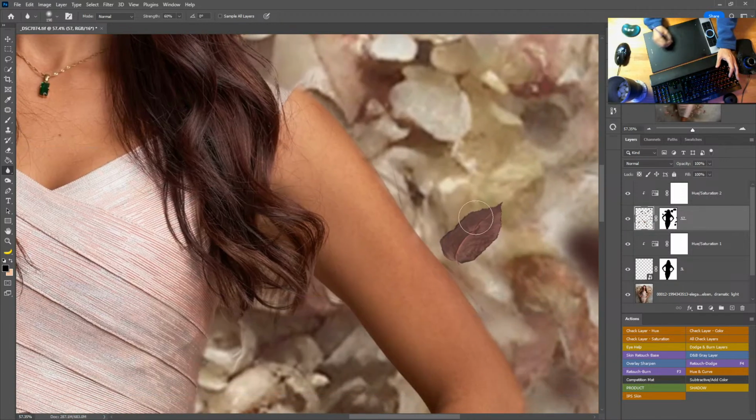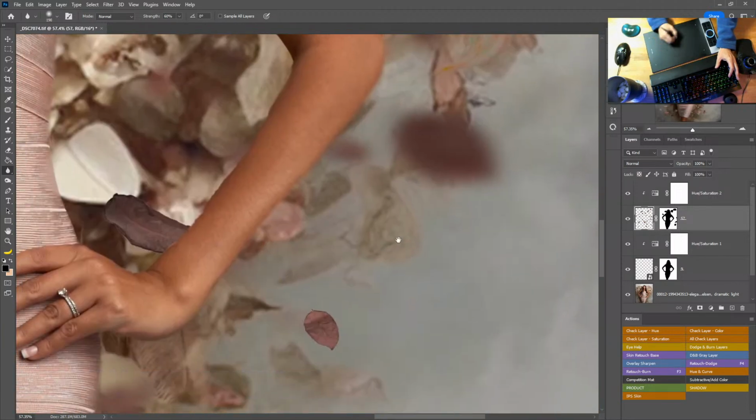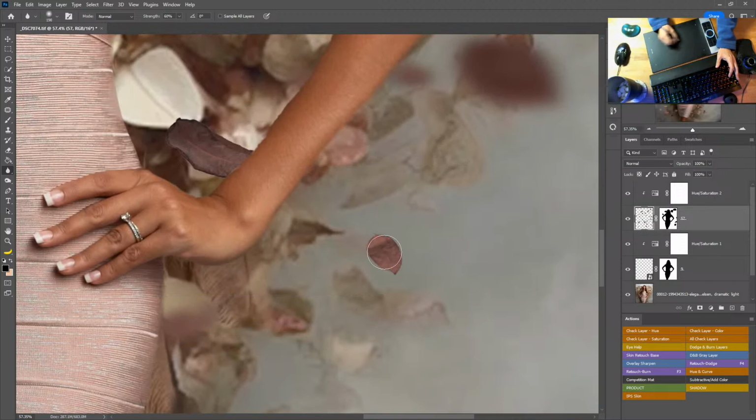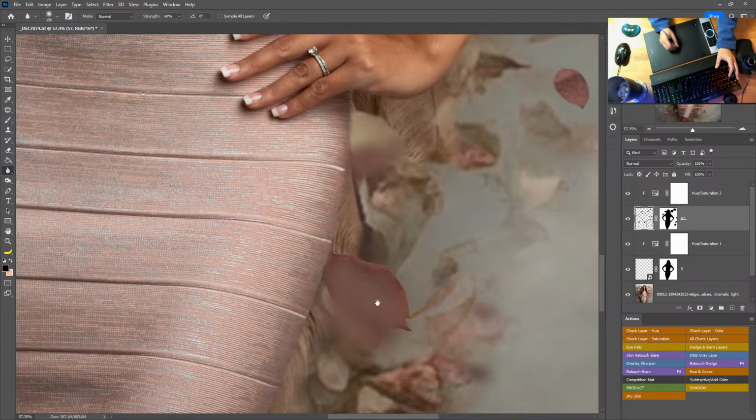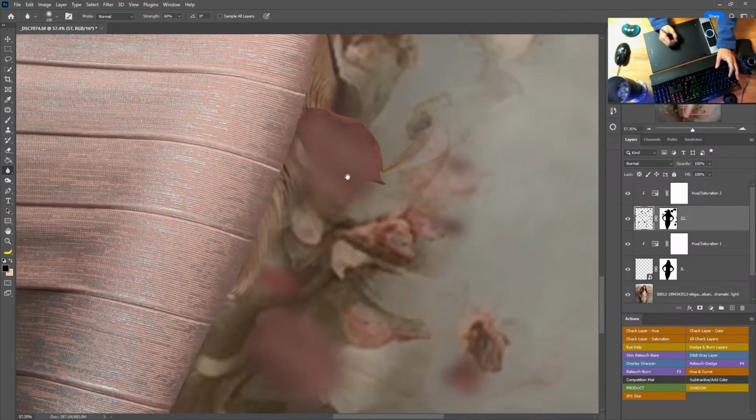I usually zoom into 100% and go around the whole image and see if there's anything weird that jumps out at me. Like they look better when they're blurred. They just tend to fit back where they're supposed to be.